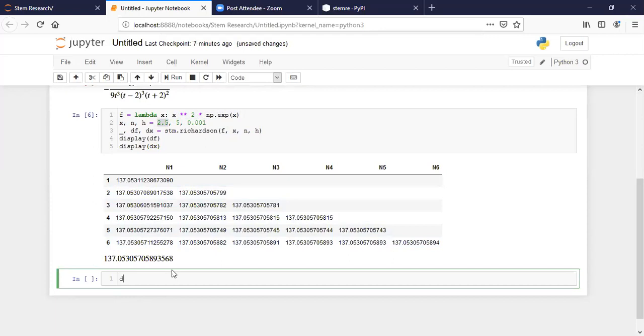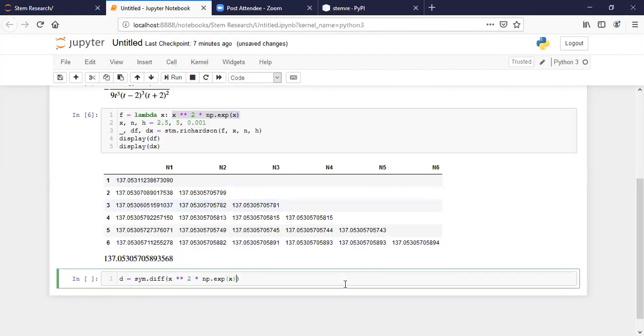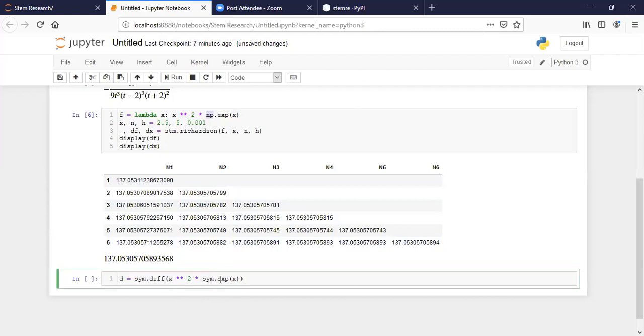So in that case, I just say d is equal to, I use the SymPy package, particularly the function diff, which performs differentiation, then copy that expression, paste it here. Then I must remember to change this from NP to sym. In the first case, we were calling the exponent function from the NumPy package. But this time, because we are doing symbolic integration, differentiation, we'll be using the SymPy package. So in that case, we must call it from the SymPy package.